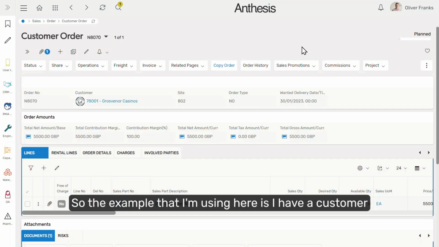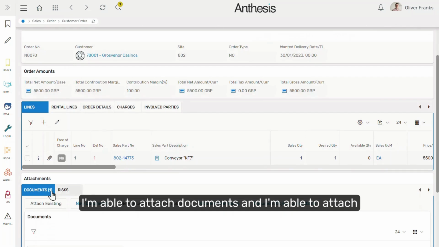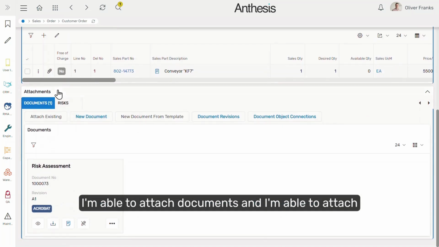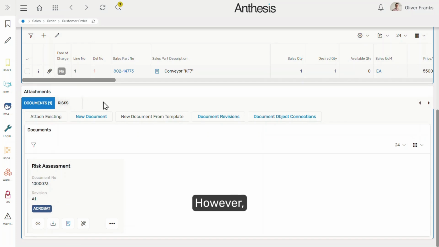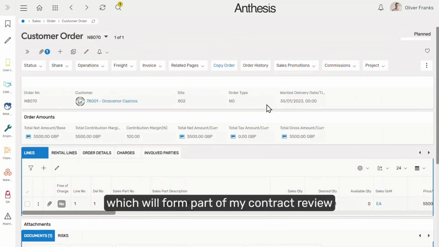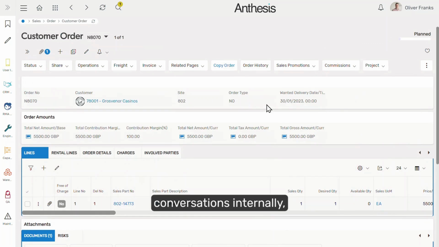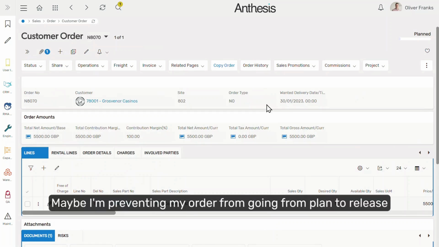So the example that I'm using here is I have a customer order. Currently on this page, I'm able to attach documents and I'm able to attach risk profiles within the application. However, we want to be able to add an approval process to this, which will form part of my contract review conversations internally, so I can have a number of different approvals and stages that will go alongside this. Maybe I'm preventing my order from going from plan to release state.